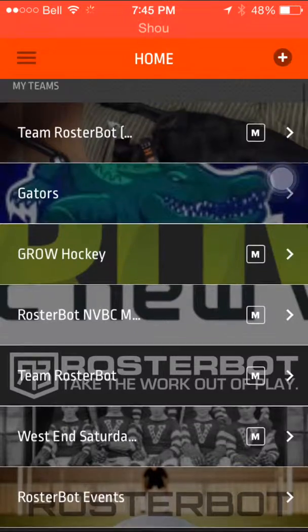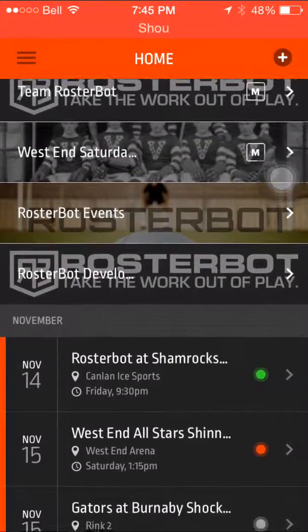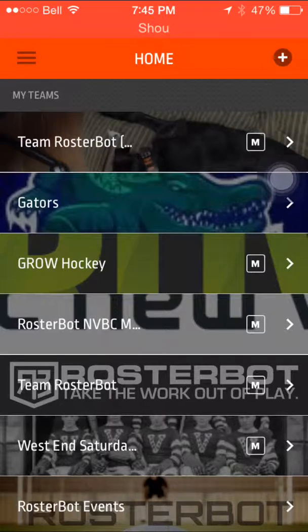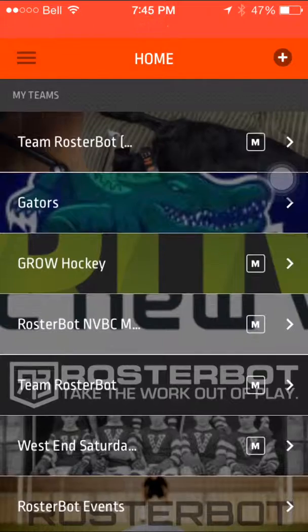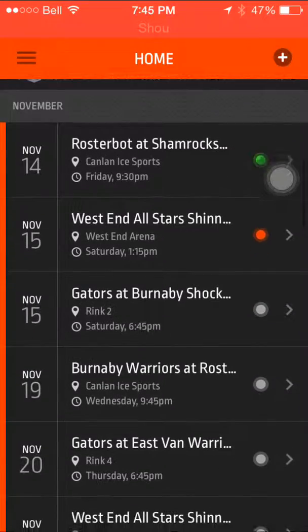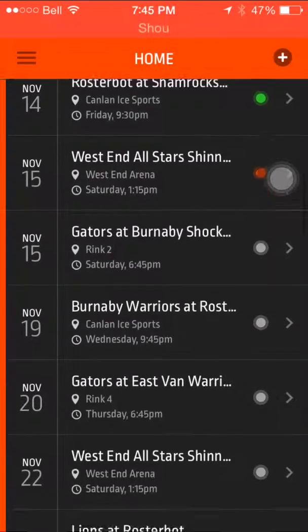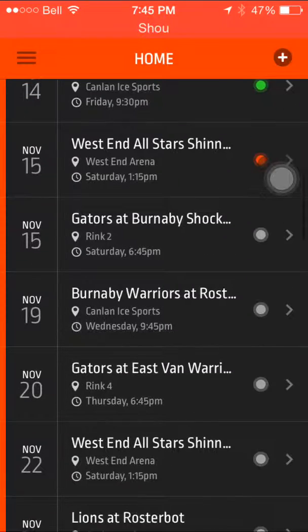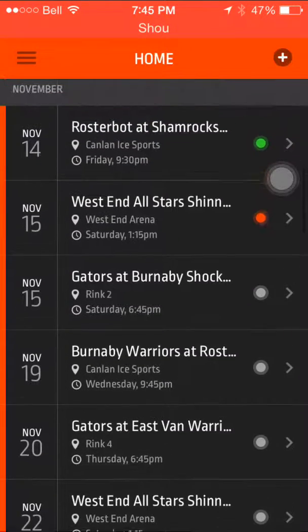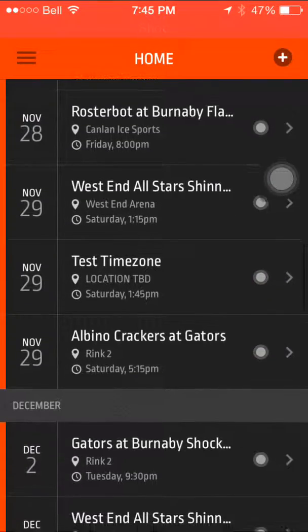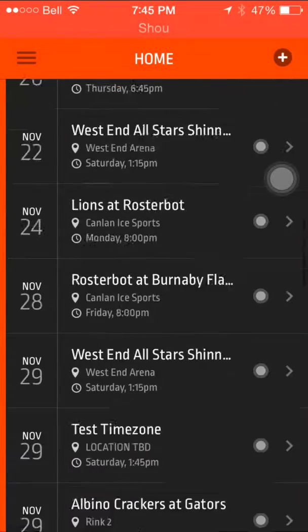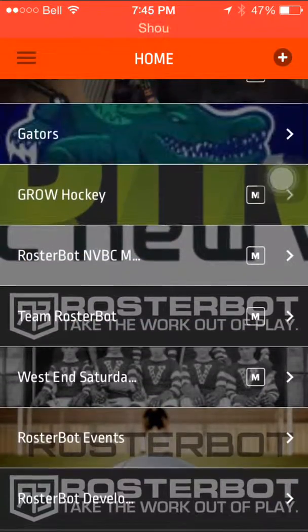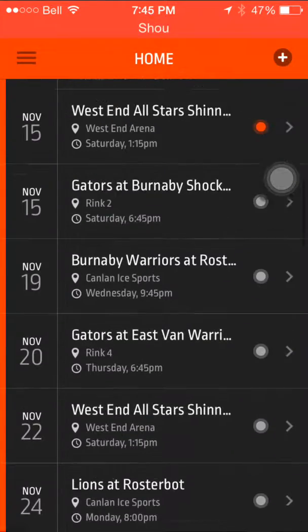So, this is the first screen that I see as a RosterBot user, and it's probably my most important one. This lists teams that I play on. As you can tell, I play on way too many teams. And here's an aggregate schedule of all of the events upcoming for each of those teams. You can see that this easily shows me that I have a potential conflict or two games that are pretty close to one another on the November 15th. And then November 29th looks like it's going to be a really big problem for me. So it's great for letting me see out ahead and see where we're going.